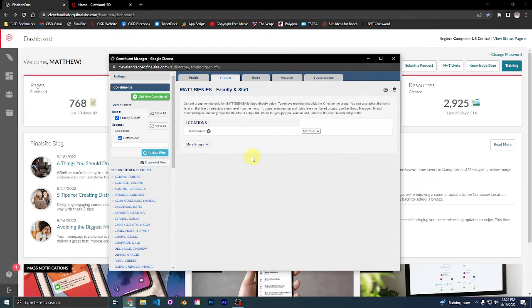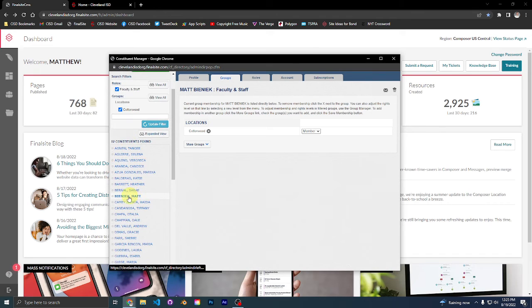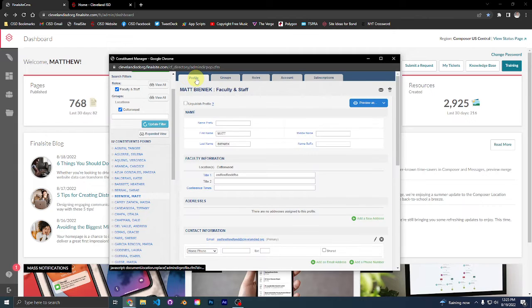And you click on Save Membership, and then when I update the filter, we now have 52 constituents at Cottonwood because I've now been added in as a staff member for Cottonwood. So that's how you add someone and select which campus they belong to.